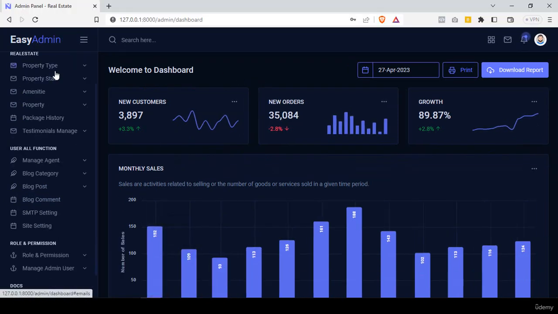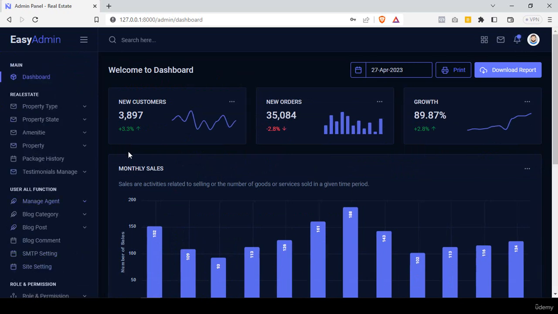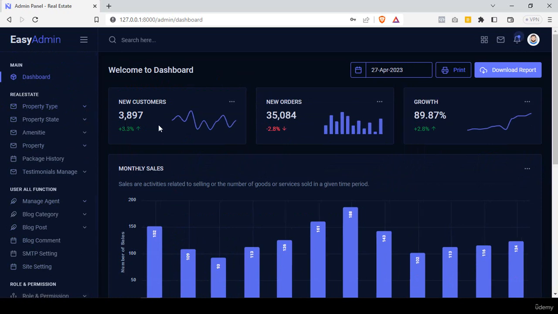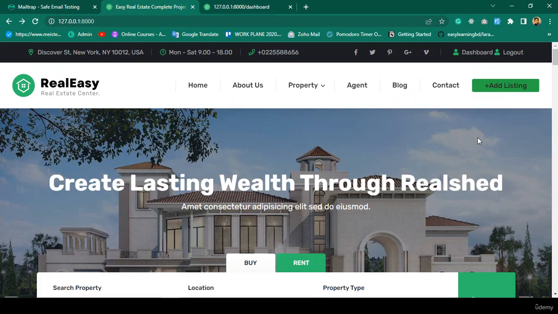In the admin dashboard there is a lot of functionality. I have covered everything from scratch, step by step, and everything will be very clear to you. So how to create this type of advanced project from scratch, I will show you everything with a live example.